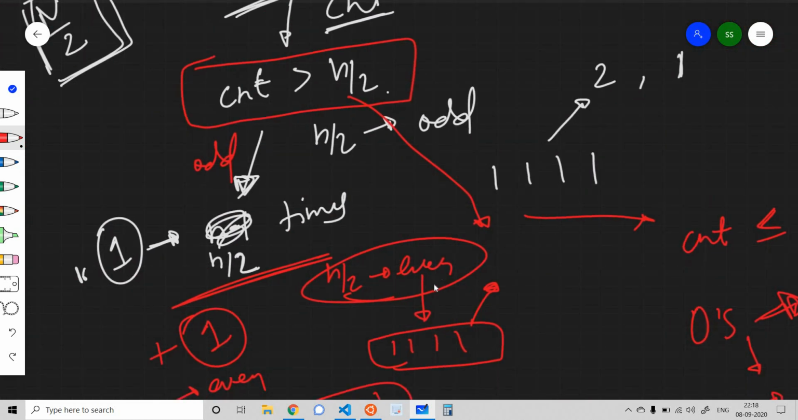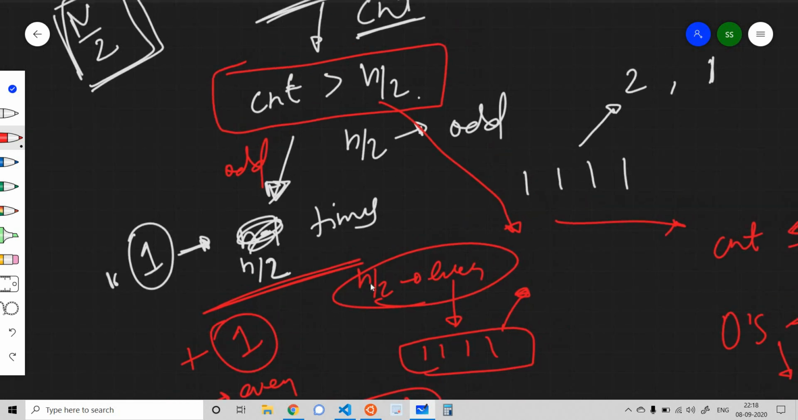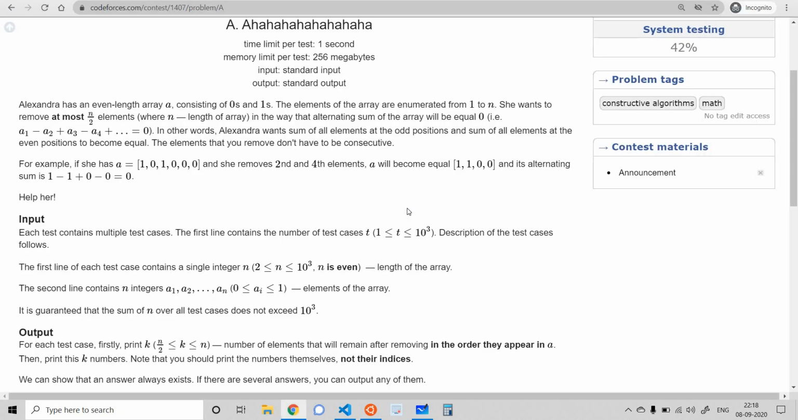So yep, that's all for this problem. It was highly based on this observation. Okay, so let's see the code now.